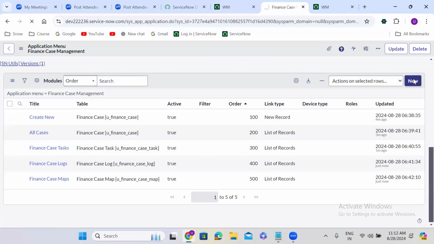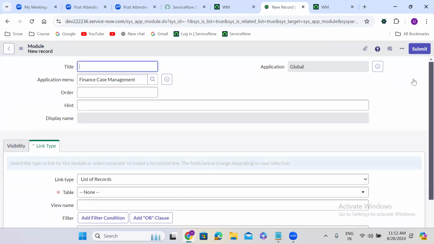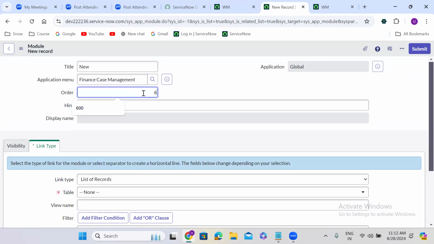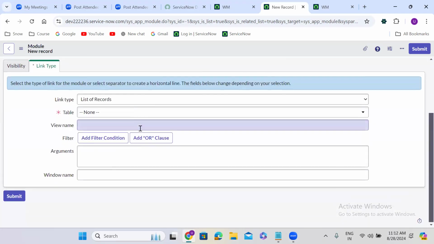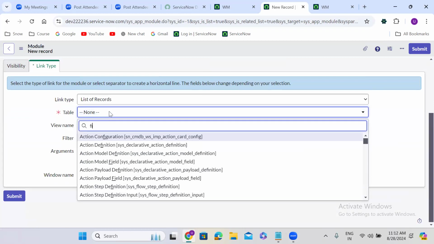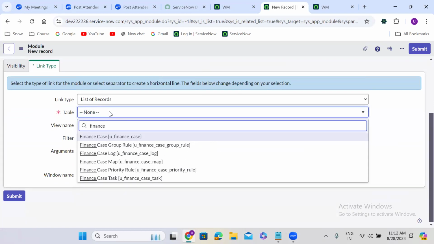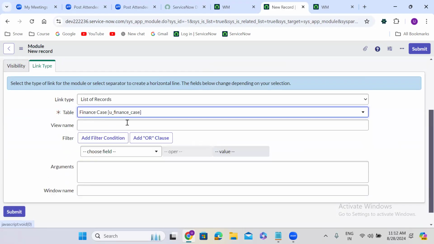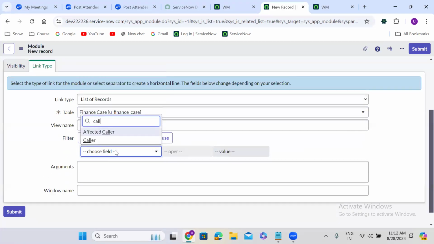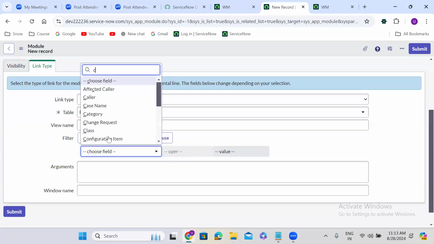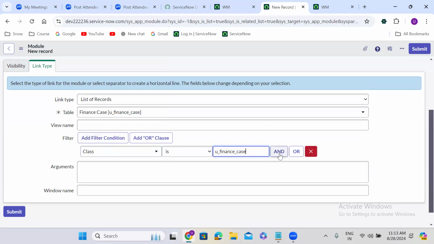Creating another module, that is new finance case, where finance cases where state is new. Finance case, and state is new.